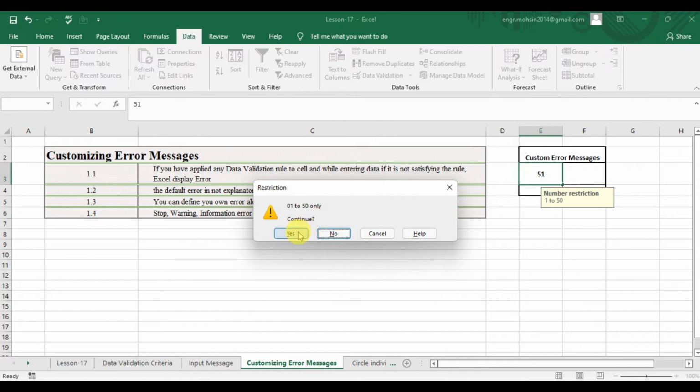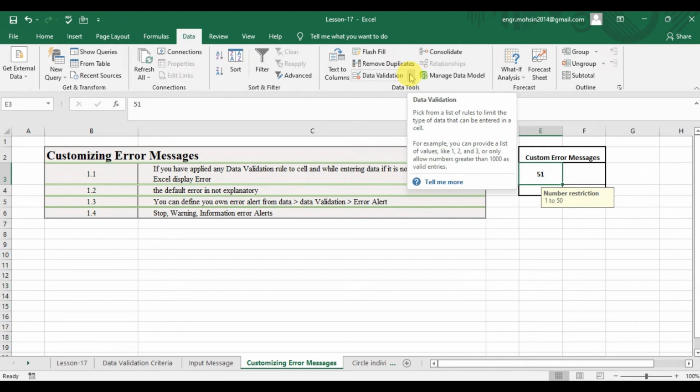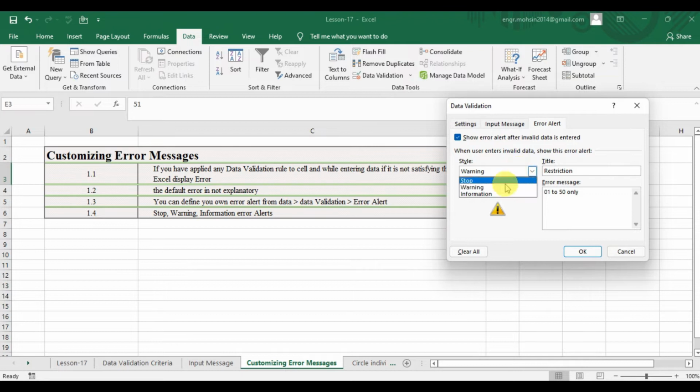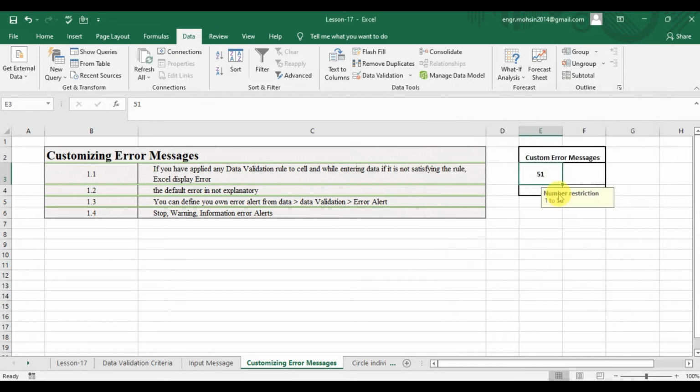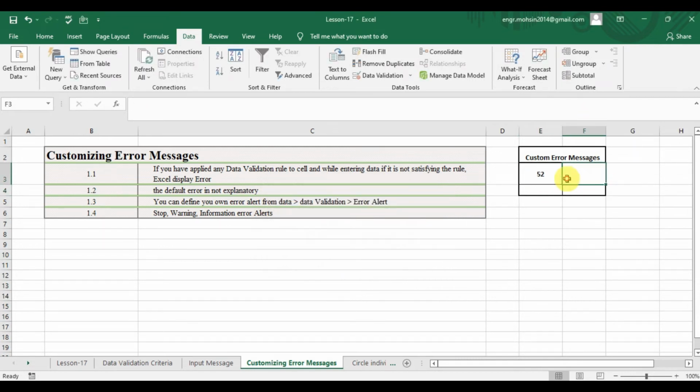But if you want to continue, by clicking yes, Excel will accept the data here. So the difference between stop and warning is that the warning will give you a warning, but it will accept the data, but stop will not accept any input data. The third option is information. This is the symbol for the information, and by clicking OK, now if you write here 52 for example, it will give you only the warning, but it will accept the data. By clicking OK, the data will be accepted.